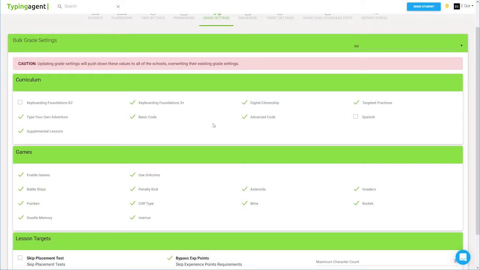So anytime you create a student or a teacher creates a student, these are what the default settings will be. So if a teacher has the ability to set curriculum or accommodation settings, they can actually make these adjustments on an individual student basis.